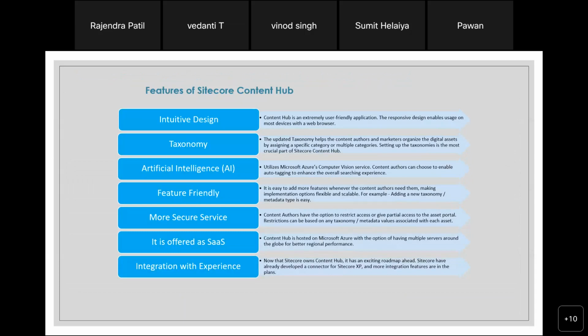Features of Sitecore Content Hub. It gives an extremely user-friendly UI. I'll give you a deep dive on these user interfaces so that you will get to know what kind of user interface it has. Taxonomy is all about organizing the digital assets by assigning a specific category or multiple categories. Setting up the taxonomy is the most crucial part of Sitecore Content Hub that we are going to discuss in detail.